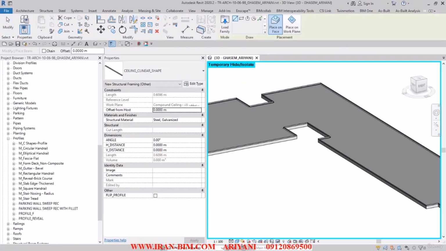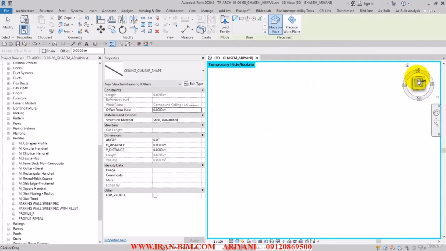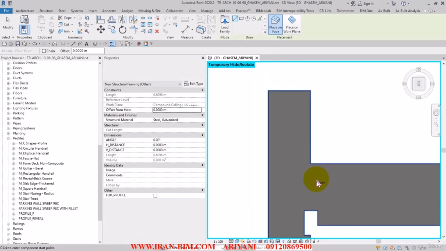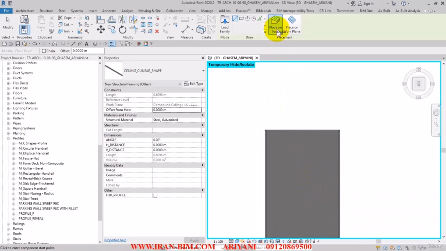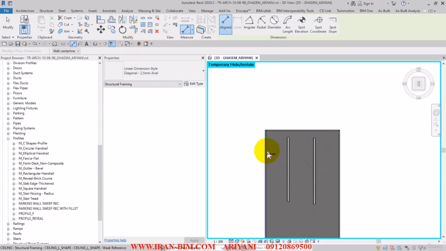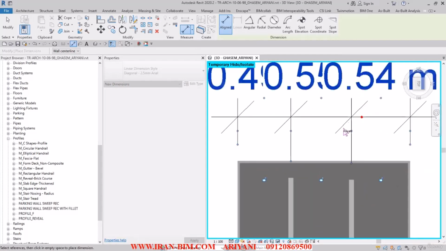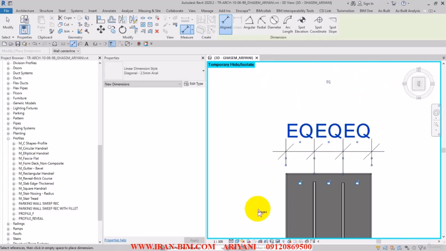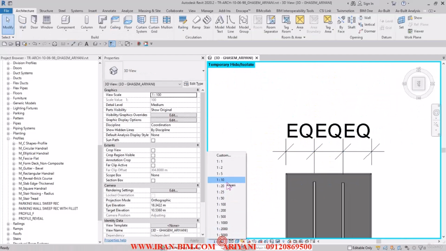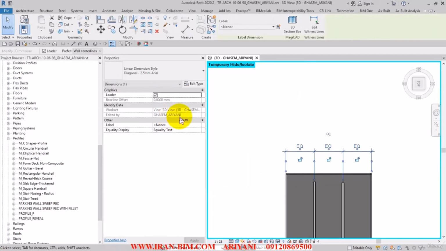So here, pull this to the top view, and per each 60 centimeters, we have to draw one right here. So select the face, and then one here, and then another one. Then select measure, and it goes from here to here, and then here. Then equalize, and then put the scale to 1:25.